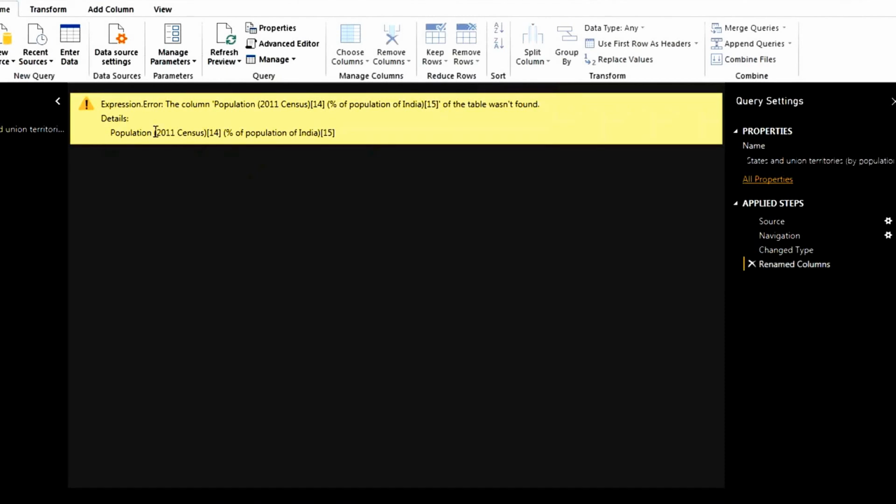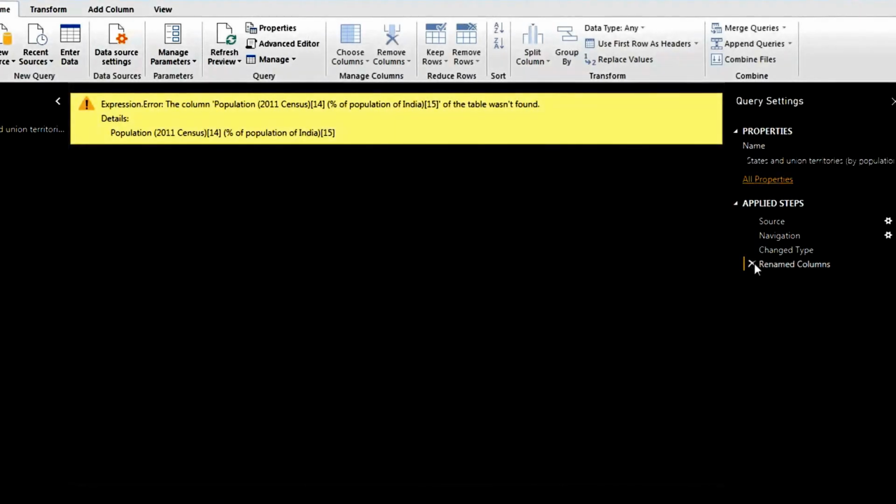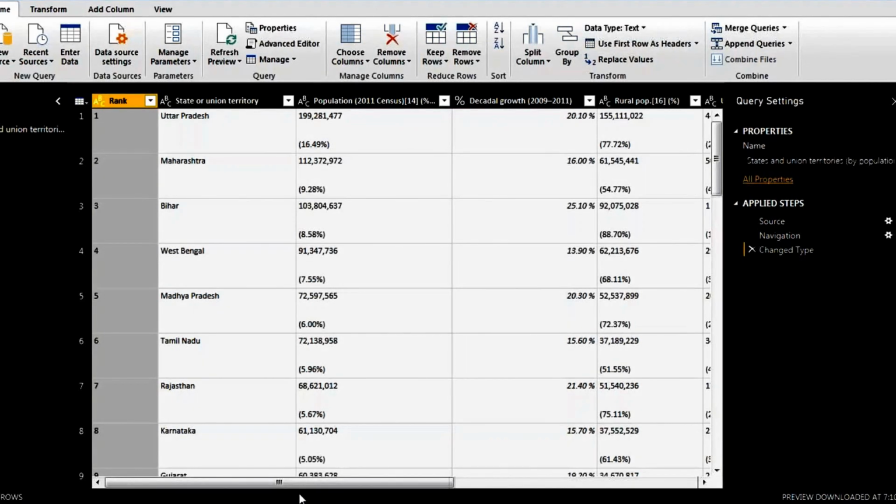So there is an error coming. The column population 2011-14 population of India of the table was not found. So what is happening? We have renamed some of the columns, so that is the issue. Whatever changes you made, each step will be recorded over here. You can cancel this step, and automatically the data is coming over here, right?